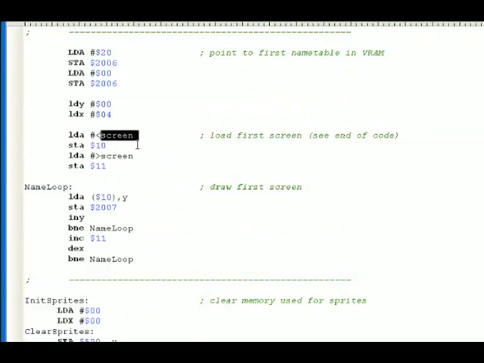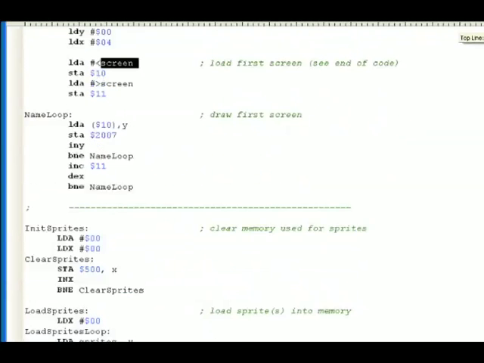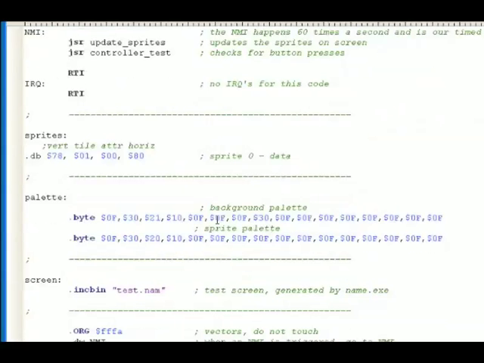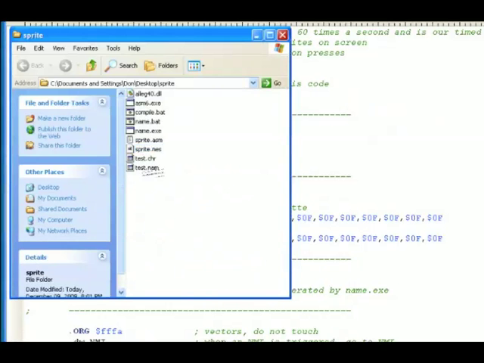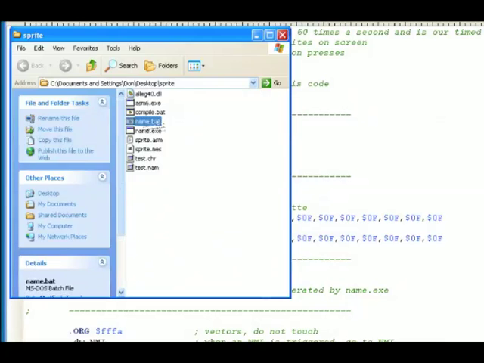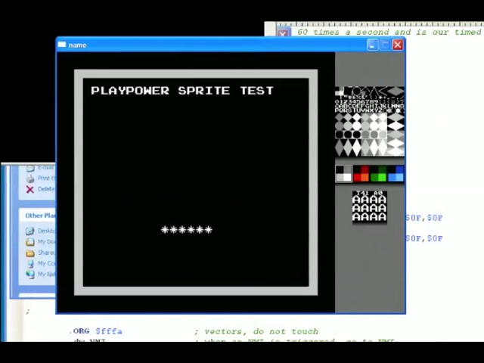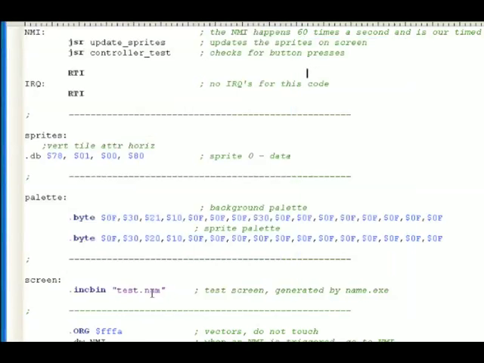Remember this word screen here. See it? We'll go down to the bottom, just as we did with the palette. We see the palette, and then we see the word screen. It says incbin, this stands for include binary, test.nam. Well, if we go back to our folder, that file test.nam is the file that appears when you use this name table editor. So when we saved this, as we did before, it says test.nam saved. And then Ctrl+Q to quit, we save test.nam. That's the file that is loaded to the first screen.